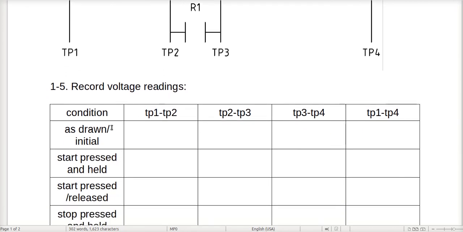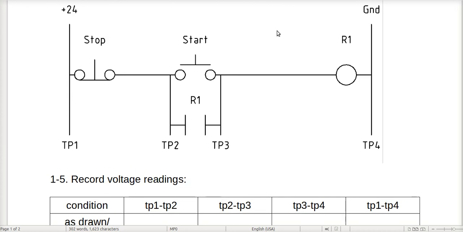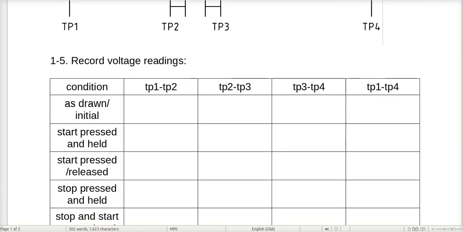So as drawn is the initial state. If you were to just walk up to this circuit and start measuring it, what would the values be? And if you press the start button and you held the start button, and the start button is clearly marked, so I'm pressing it and holding it, so normally open, it would then be closed, what would my voltage values be? And then if I release the start button, assuming the circuit works, what would my voltages be?